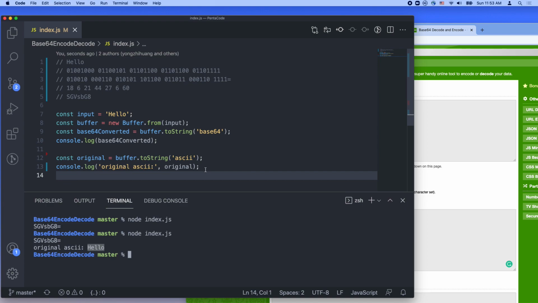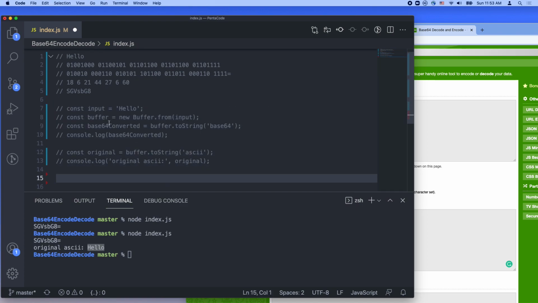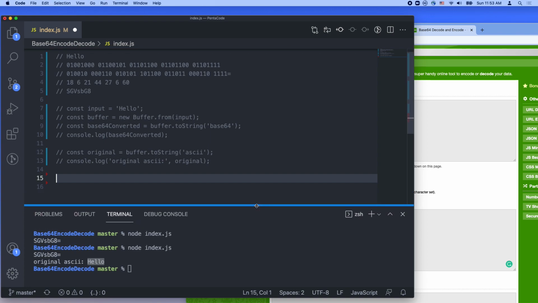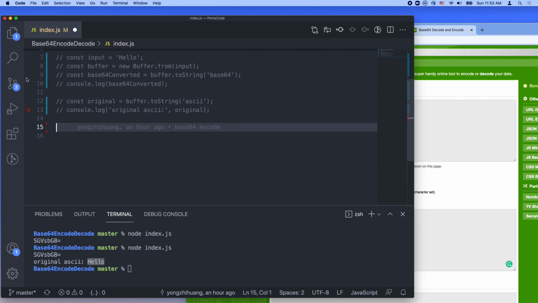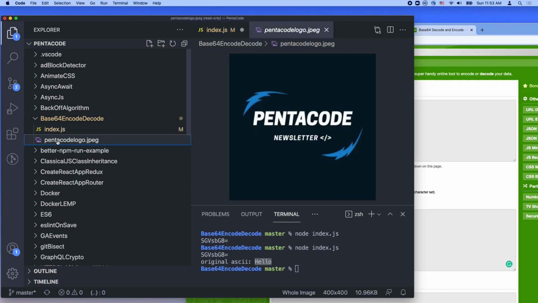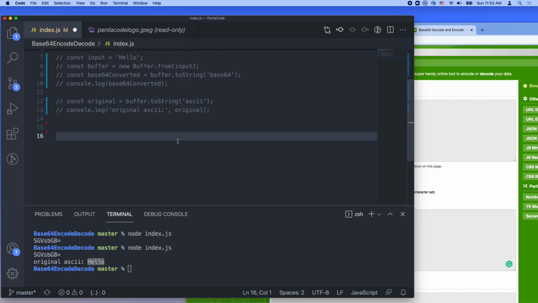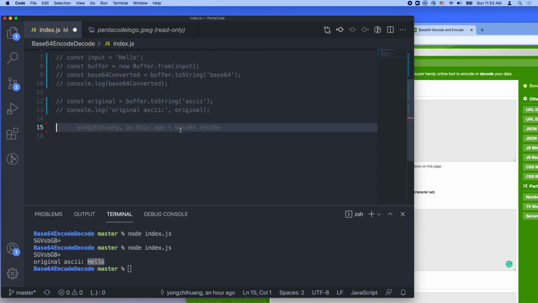It's very fun. Now let's do something more practical, I guess. Like I mentioned in the beginning of the video, you've seen these cases where an image is encoded into base64 form and then back and forth, right? So let's see how we can do it with Node. Here I have a Pentacle logo file right next to it. It's a JPEG file. So what we want to do is load the JPEG file into Node.js and then convert it into base64 directly in memory, and then log out what the value of that image is in the console. So how do we do it?